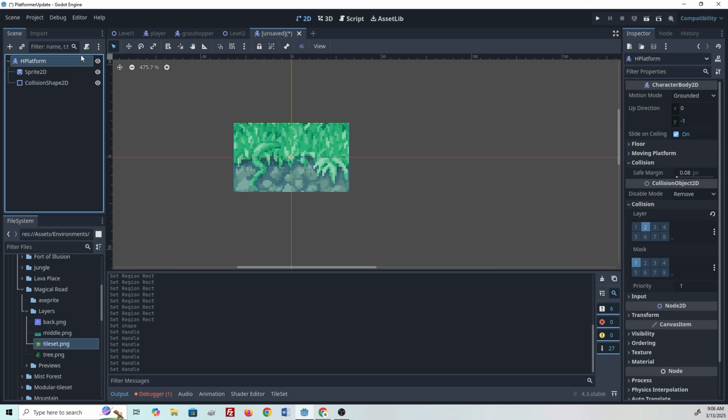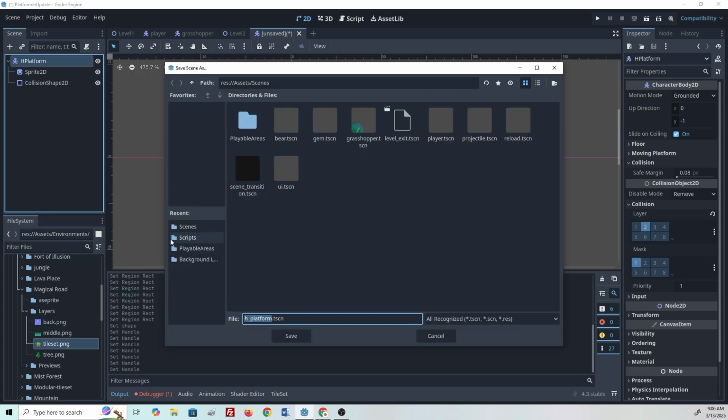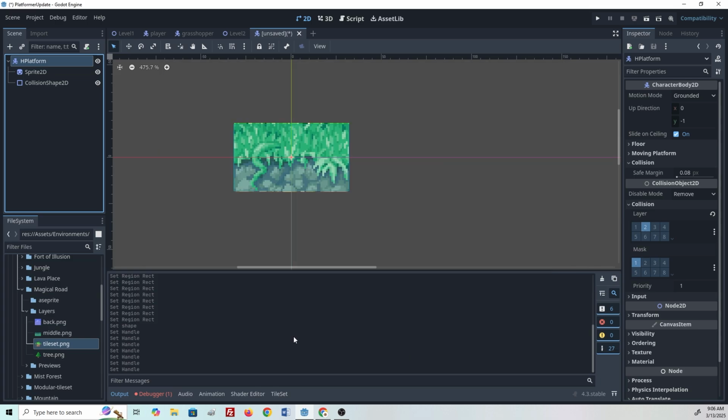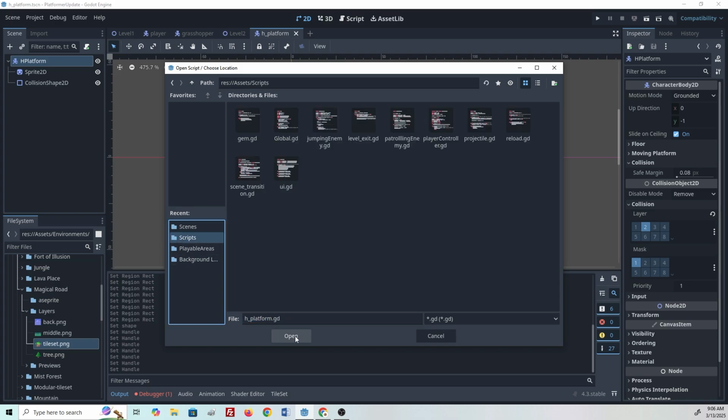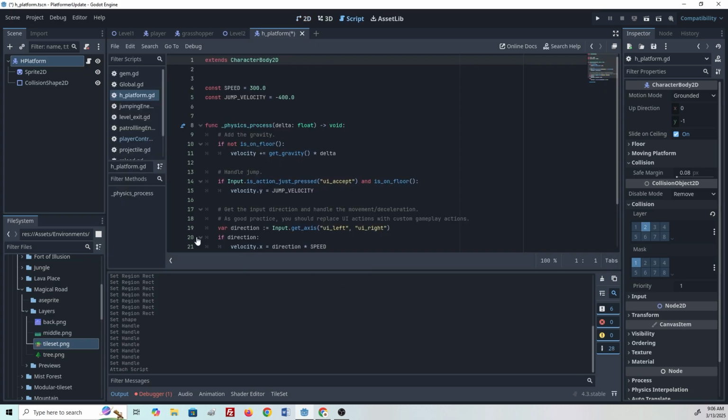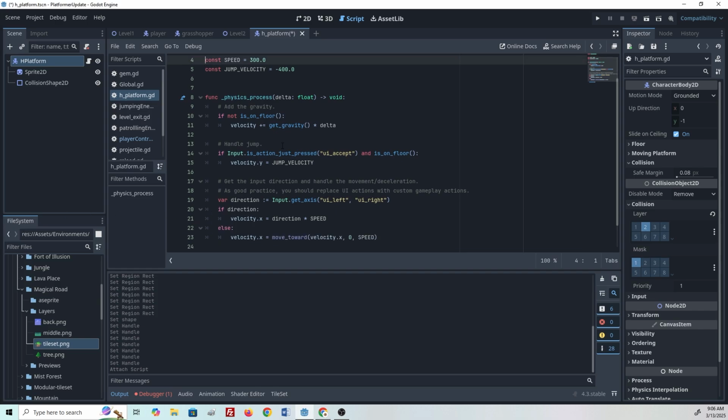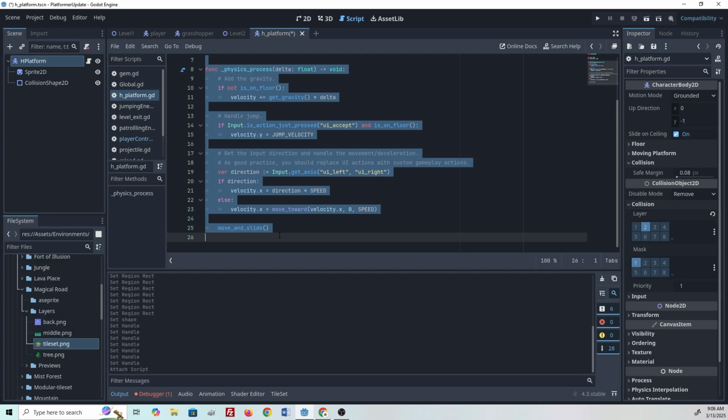And let's add a script to it. Actually, let's go ahead and save it first. Go to our scenes folder, press save. Add a script. Go to our scripts folder. Make sure it says H platform. That way we know what it is and what it does. Alright, and we're going to just get rid of all of this.